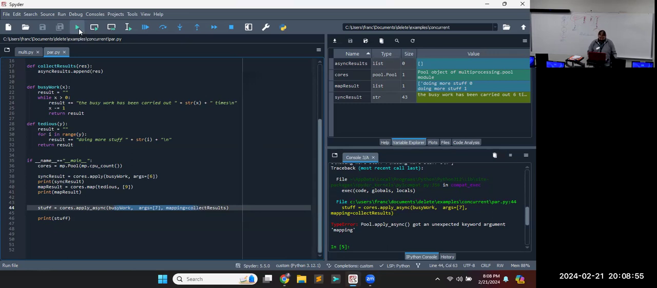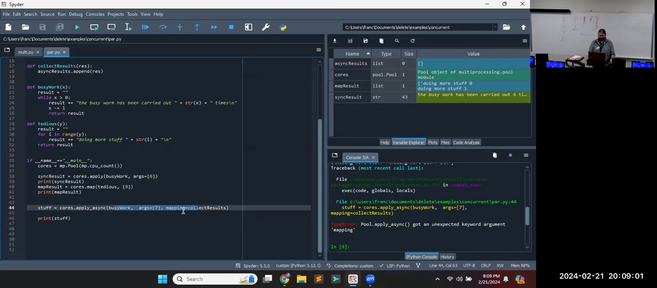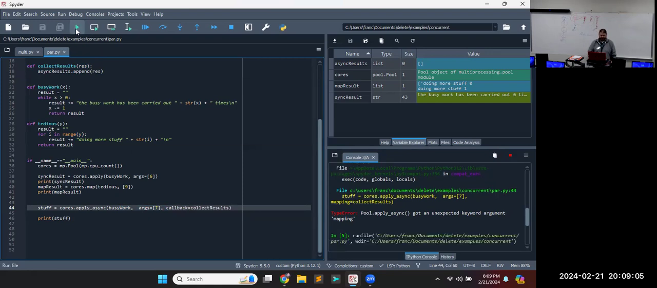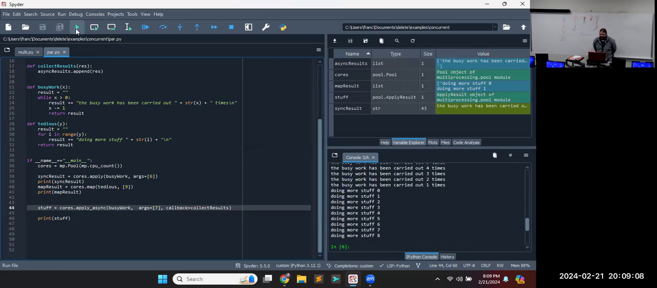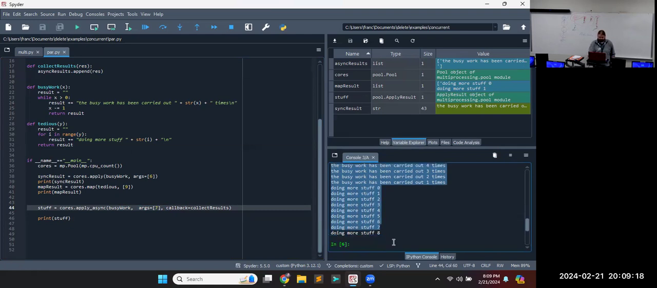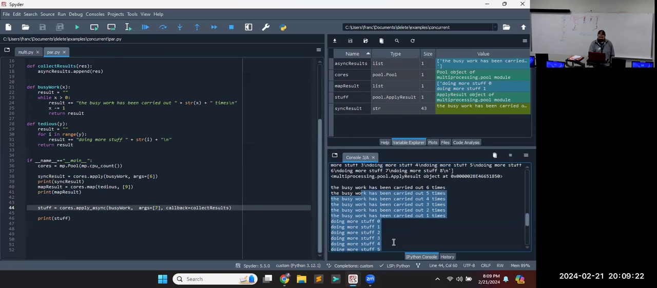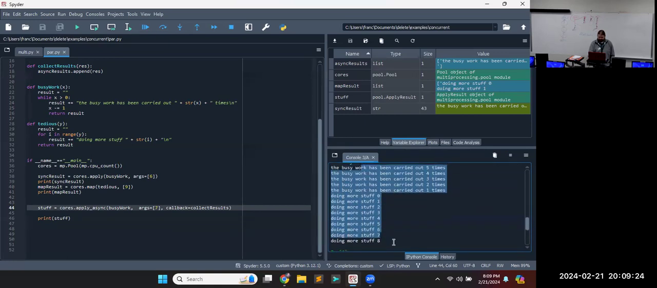What? Oh, is it not the mapping results? Oh, callback. Sorry, we don't want mapping. I just went through the list in order. There we go. And we can't really see a difference because by the time it gets back to us, it's put in the order we asked for it.